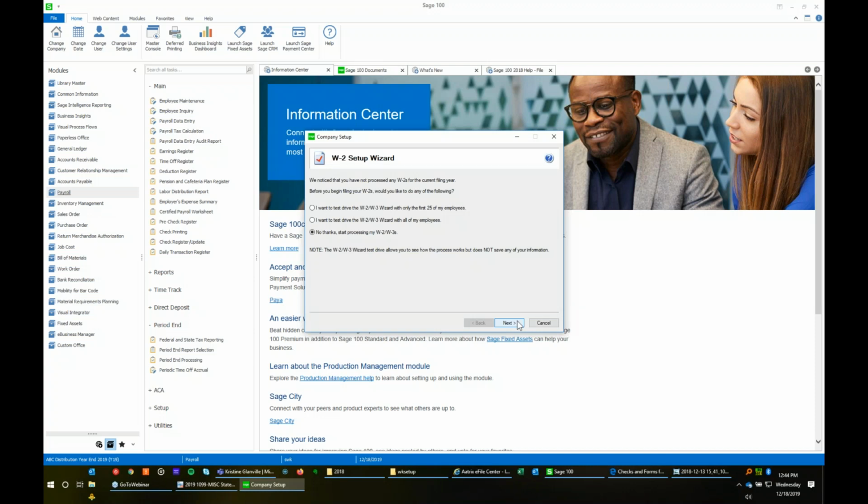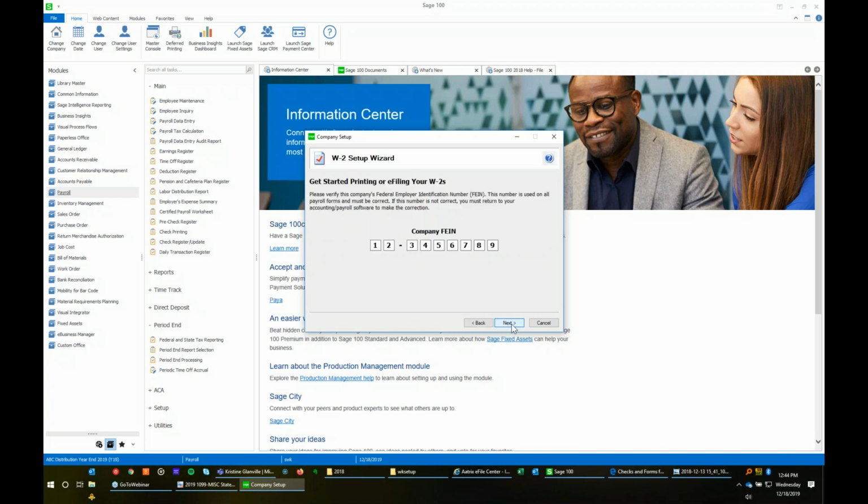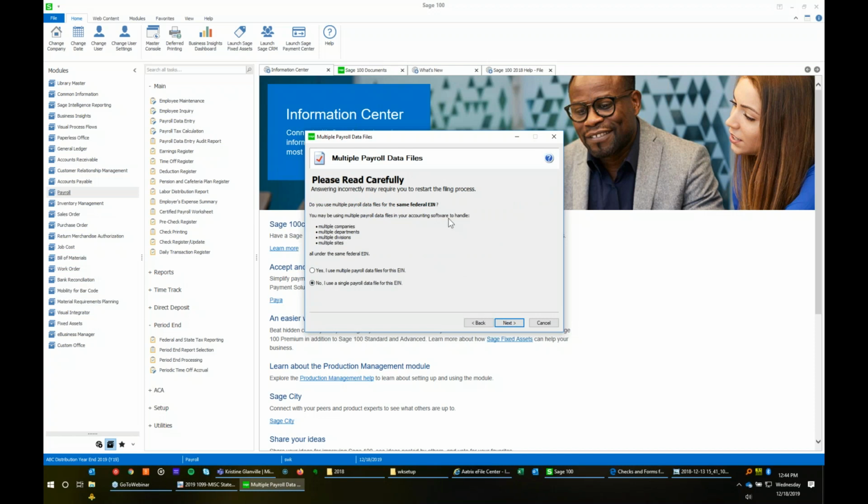Okay, so it walks us through a wizard process just like the 1099s did. Again, the first question is asking if we want to start our W-2s or if we want to do a test drive. So we're going to tell it no thanks, that we want to start processing. It lets us verify what our company tax ID number is. And then here it's asking us if we have multiple companies using this one tax ID number or if it's just this one. So we're going to tell it no, that it's just a single payroll.